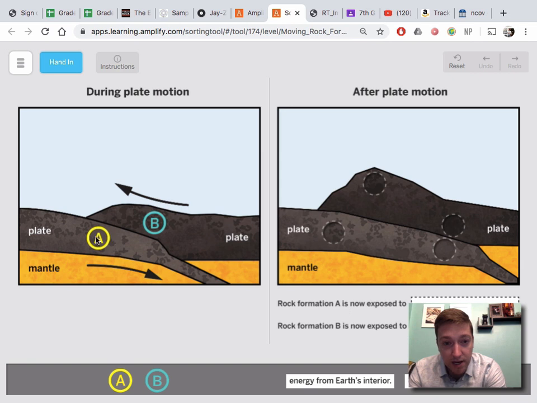So if plate A is going down, is it exposed to energy from Earth's interior, or is it exposed to energy from the sun? Just use your common sense. And plate B is uplifting. So will it be exposed to energy from Earth's interior, which will melt it, or will it be exposed to energy from the sun, which will weather it? So make sure to hand that in. And let's move forward.